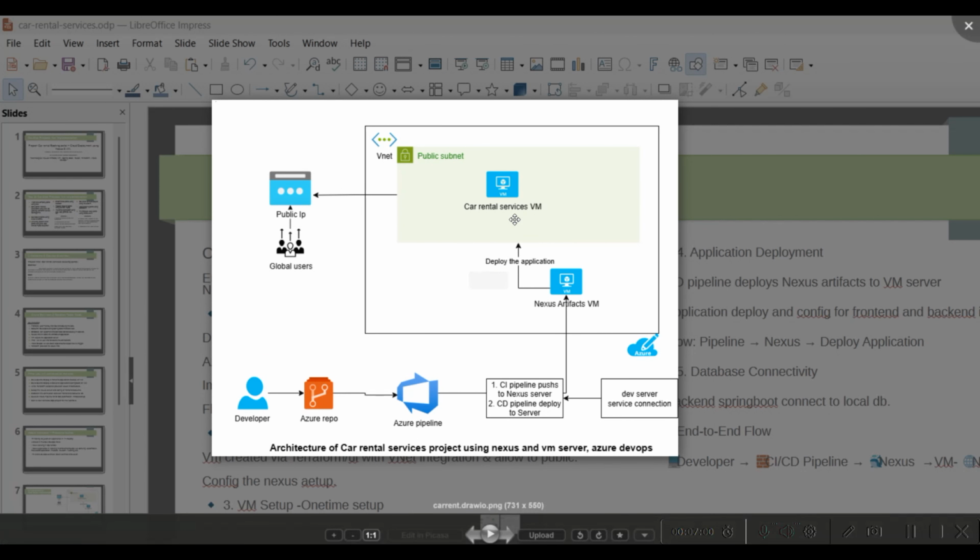We have deployed both the front end and back end applications in a single server only. Once you deploy, it will be refreshed and the application will be restarted, and you can access the public API. The whole idea is how to use the Nexus artifact in your projects. Okay, let's see.